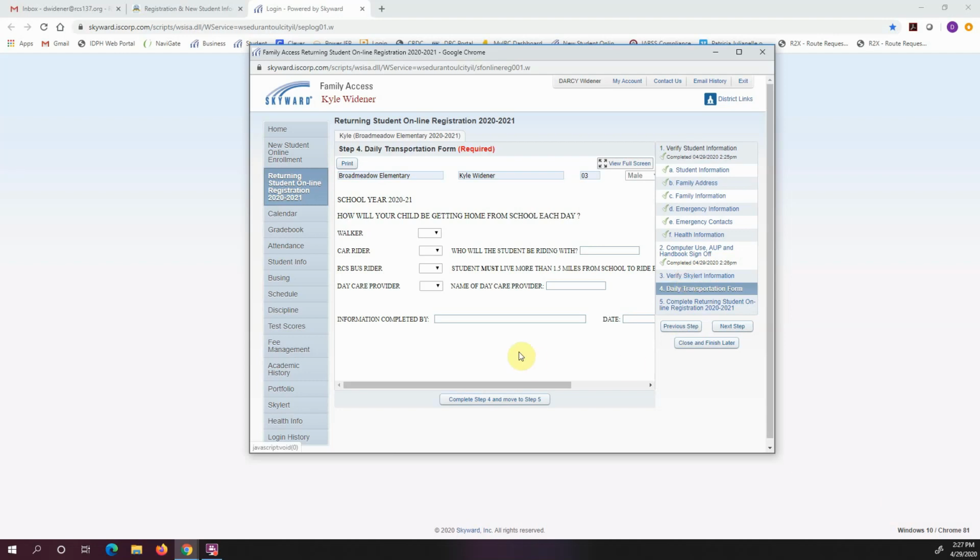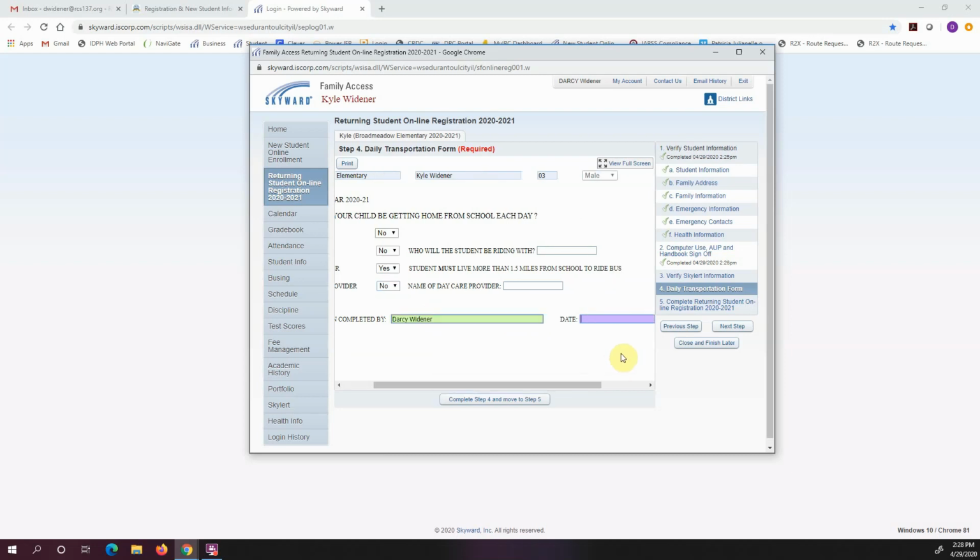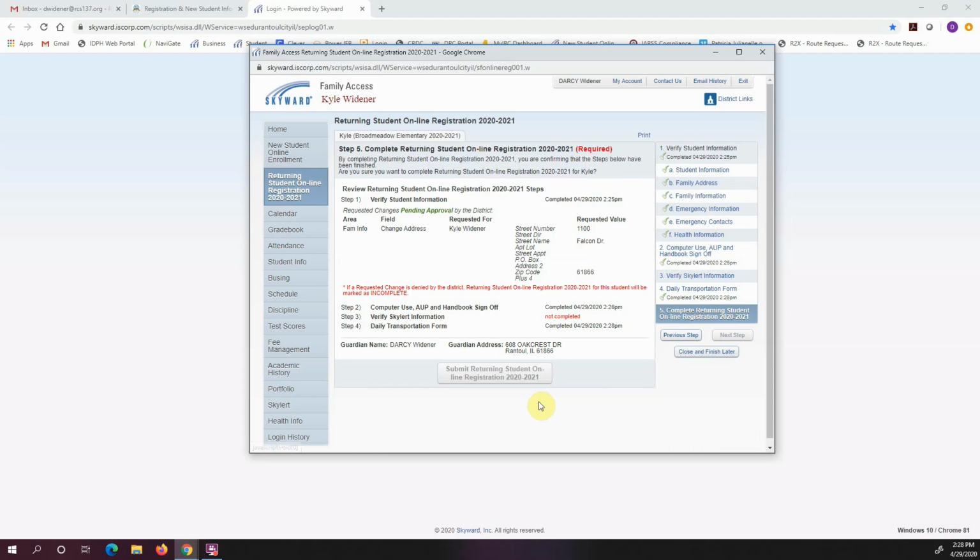Now I'm going to go on to the daily transportation form, and I know that my child is going to be a bus rider, so I'm going to hit walker, no, car rider, no, RCS bus rider, yes, daycare provider, no, and I'm going to go ahead and sign it again with my name and the current date. And I'm going to proceed to the next step.